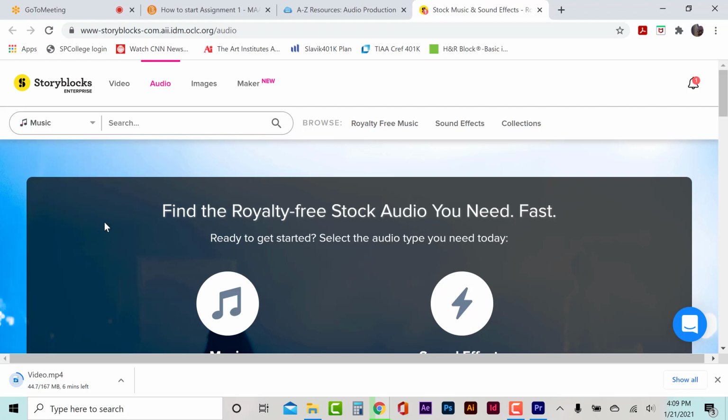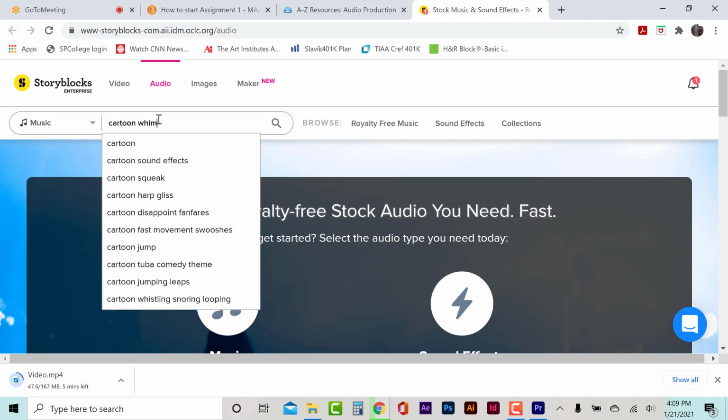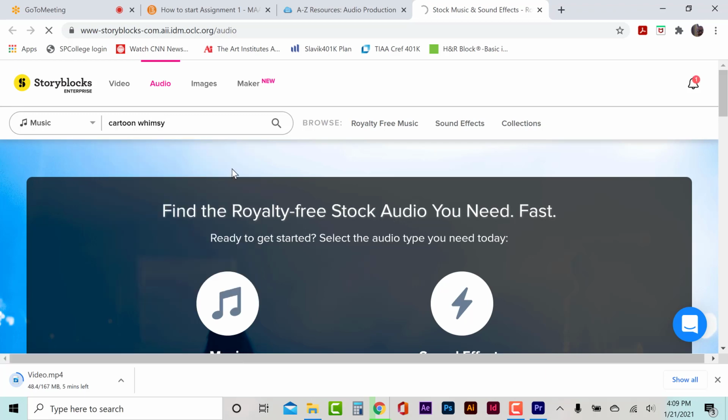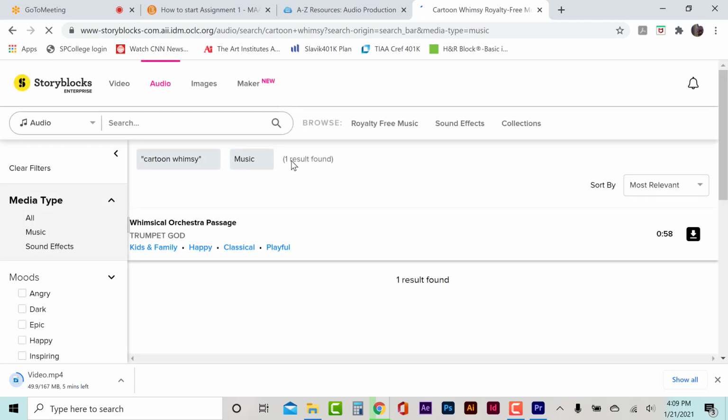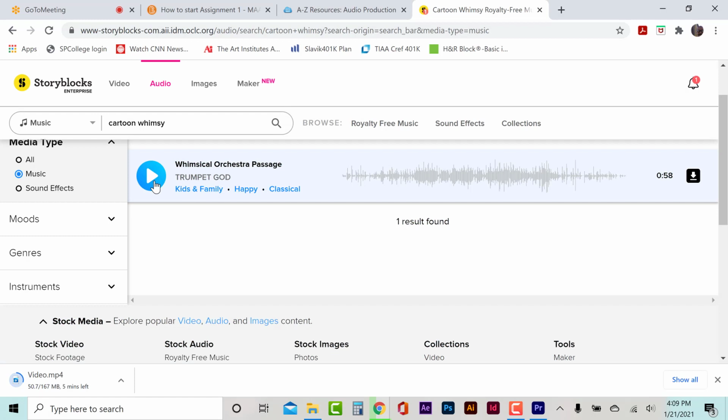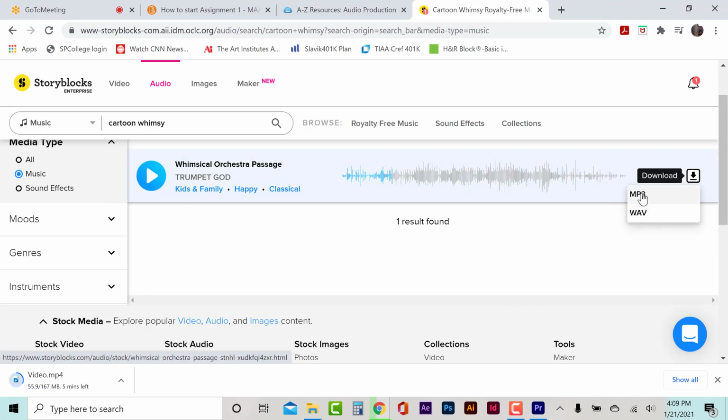Let's just do music, and in the music, I'll type in something like cartoon whimsy or something like that. Like I said, I don't even know what the video clip is yet. But I'm just starting to find. So here's a kid, family, happy, classical. So there you have it, right? Some simple background music.